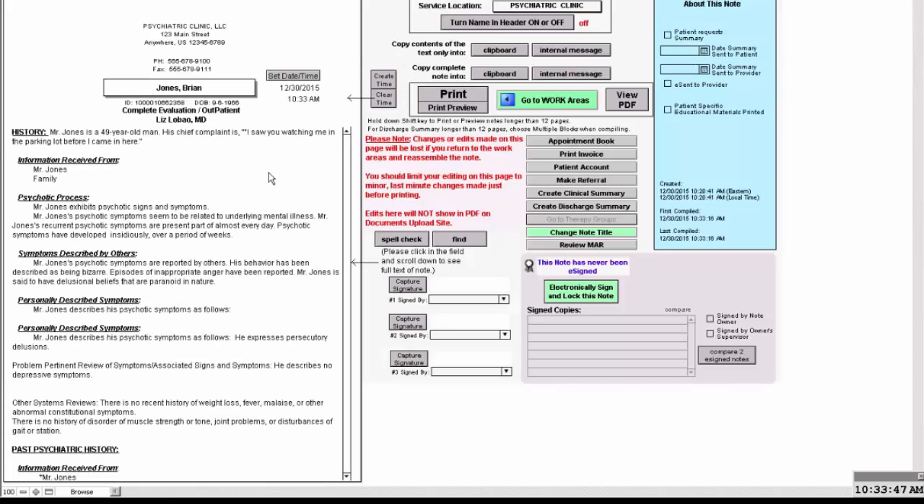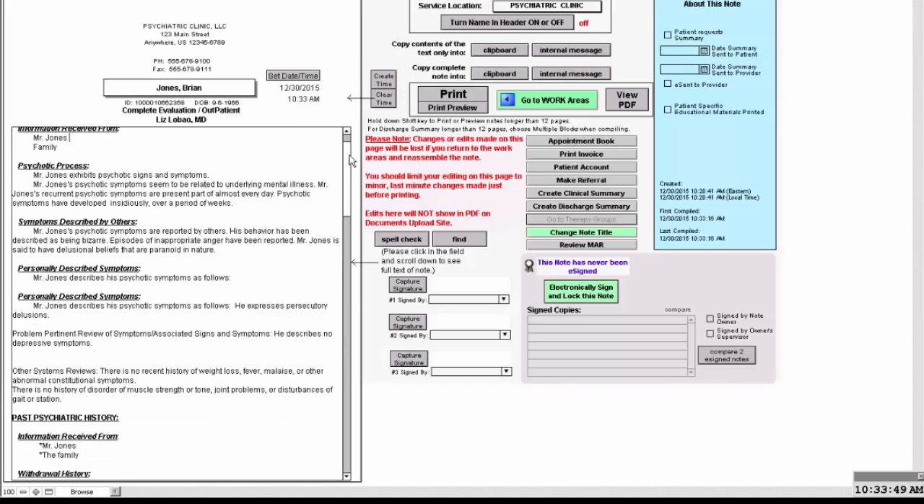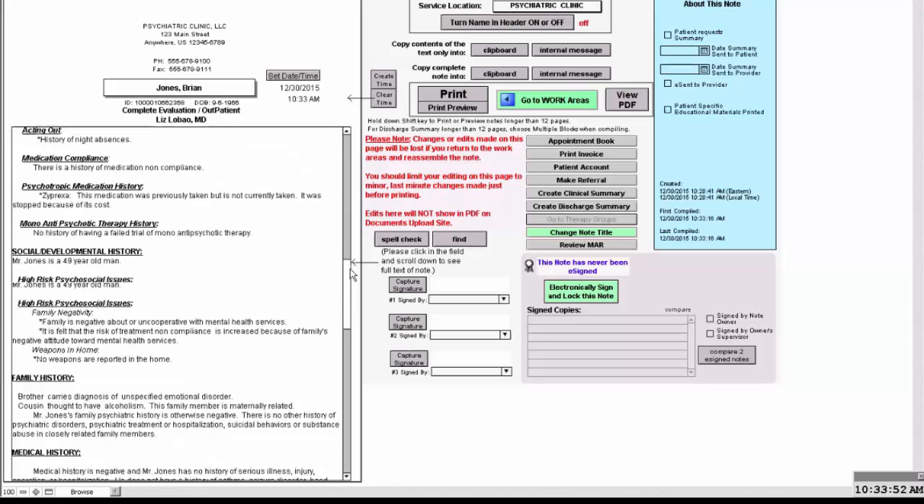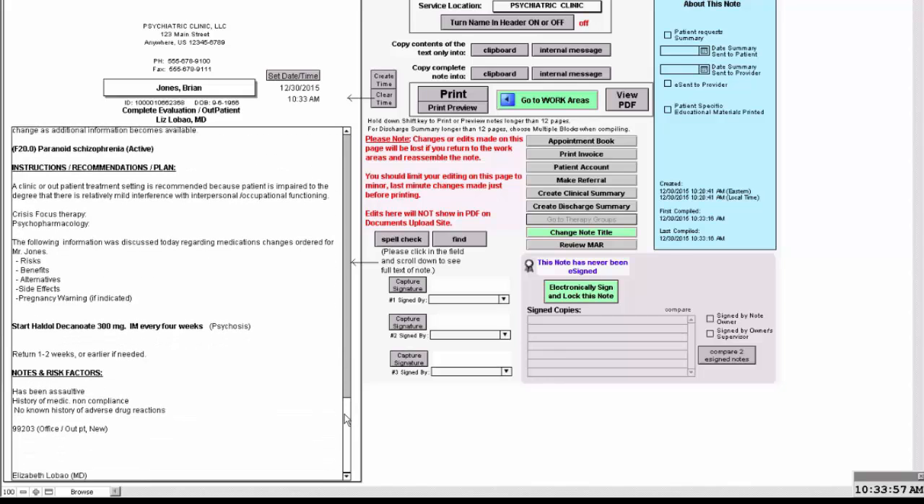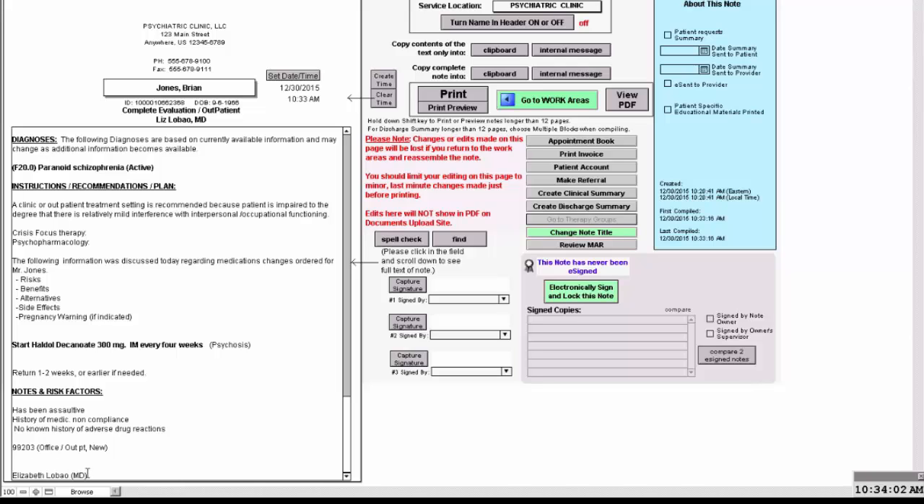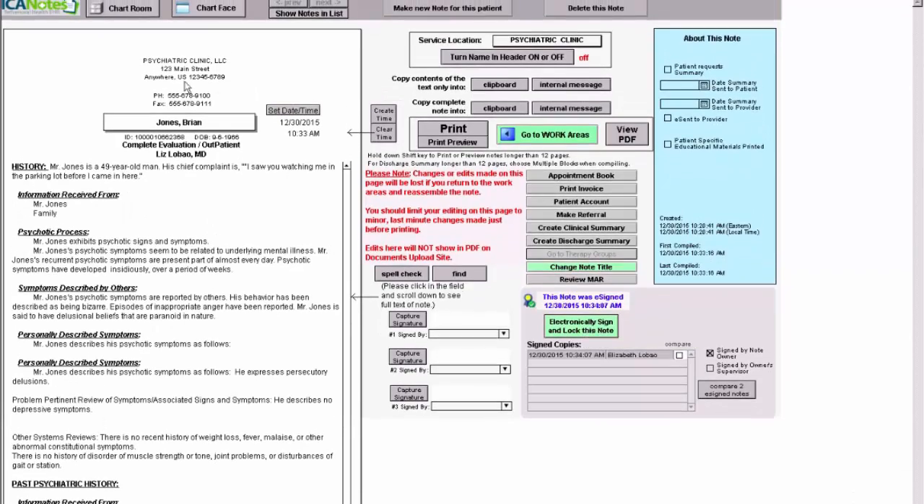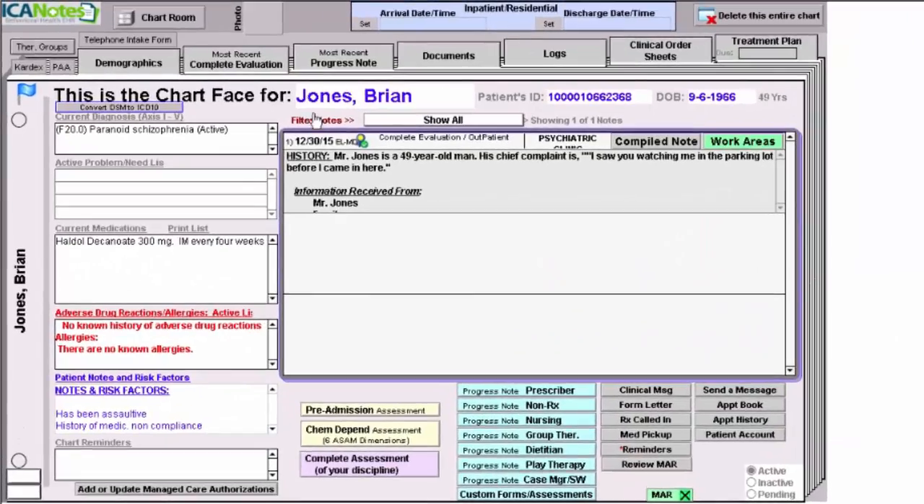Here's our note. You can say that this is a very detailed note. It's easy to read. It uses the correct first name, pronoun, and possessive pronoun. It has a signature line on the bottom. To make it a legal document, I just have to electronically sign this. And I'm going to go back to the patient's chart face. And here is our complete evaluation for Brian Jones. Notice the diagnosis has come forward. Haldol decanoate has come forward. The notes, the adverse drug reactions, the fact that he doesn't have any, and the notes and risk factors.